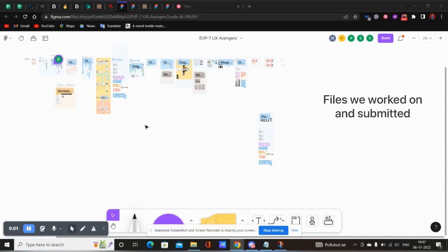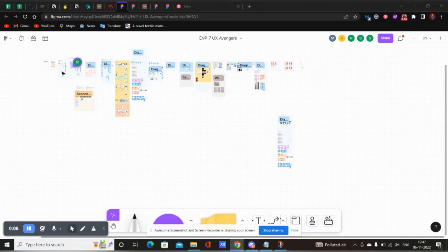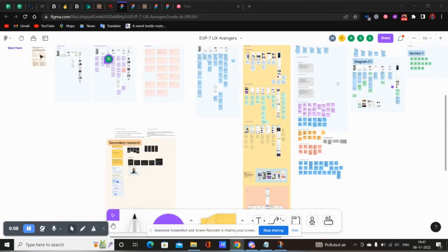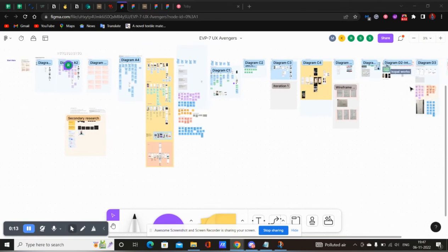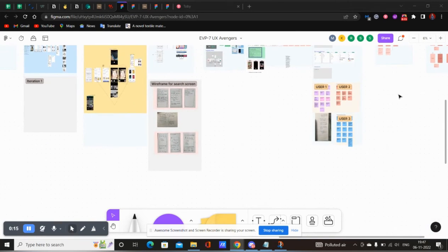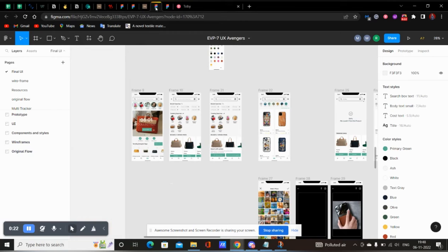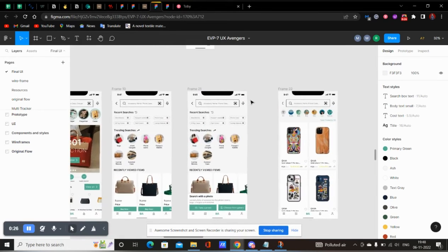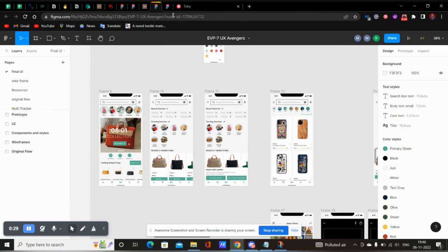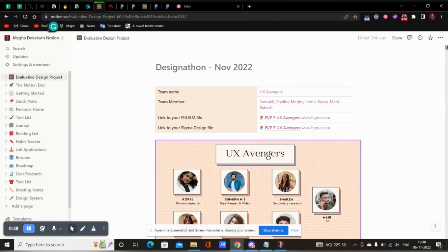Here is the collection of work that we did in 48 hours. Here you can see, right from our app flow to doing primary research, to secondary research, to making the final prototype. And here you can see our time tracker to keep our team on time. And this is the final prototype. This is how our product looks like after the redesign. This is the collection of our Notion documents.